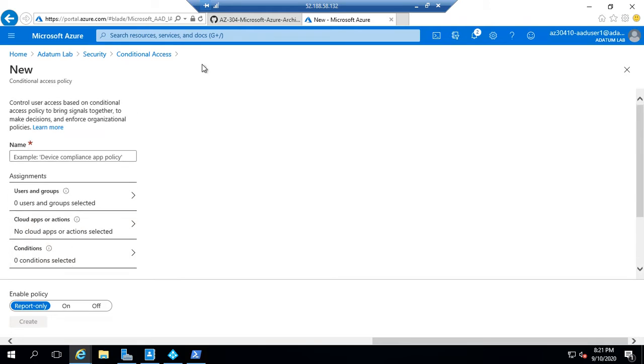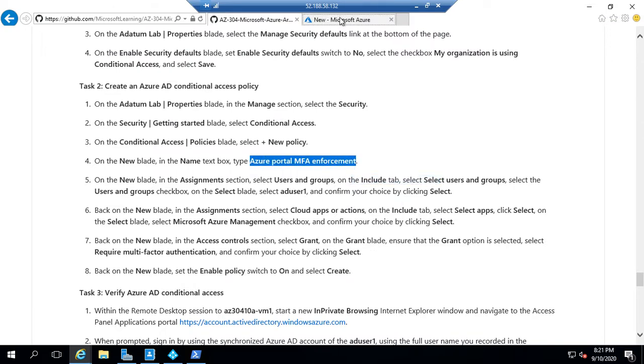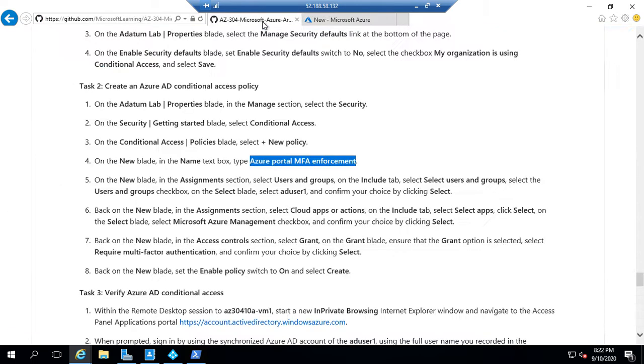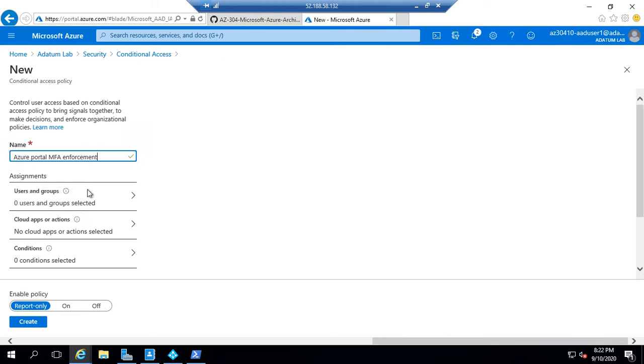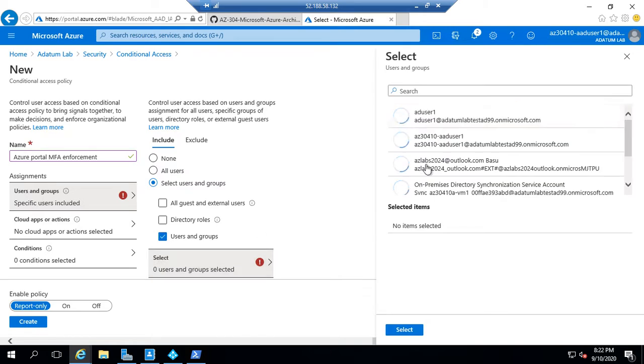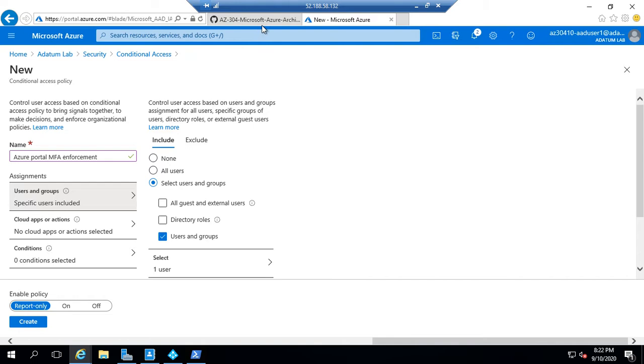The first thing is the name, so let's get the name that they want. Name is the Azure portal MFA enforcement, so this will enable MFA for when you are trying to access the Azure portal. This one, select users and groups, include tab, select users and groups, and select blade, add user 1. So that's the user that we're going to use for this one, so click that one, users and groups, and from here add user 1. That's the user we're going to use for our testing. And let's see what else do we need to configure.